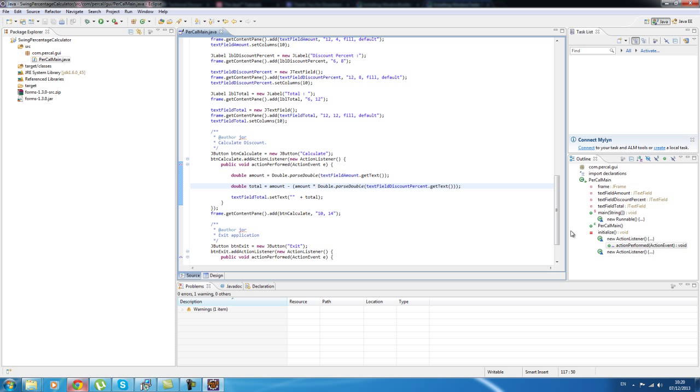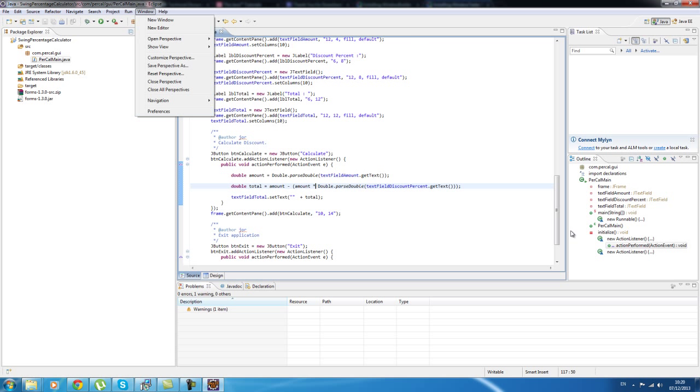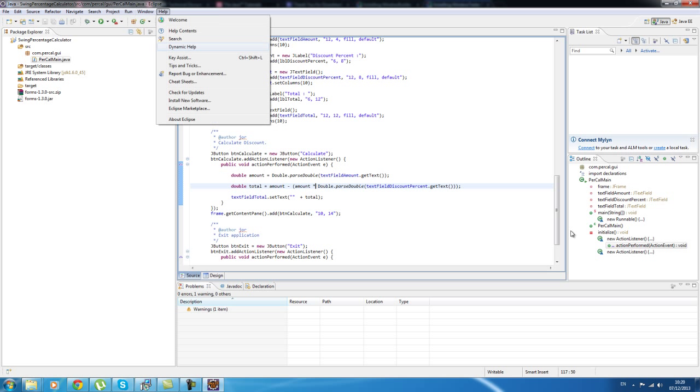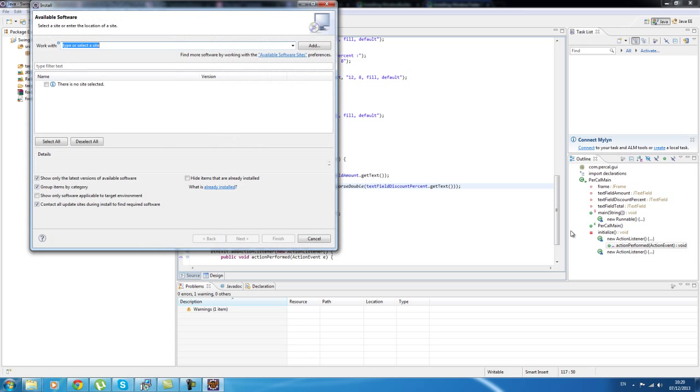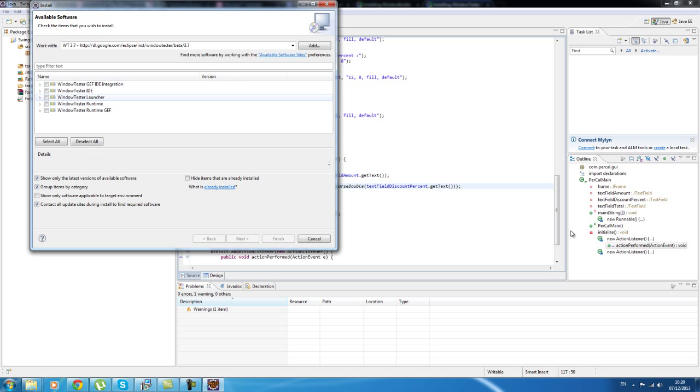So let's go back to my web browser and WindowTester. Grab this URL. Go install new software. Paste that in there, click add, name it. Select all of them.